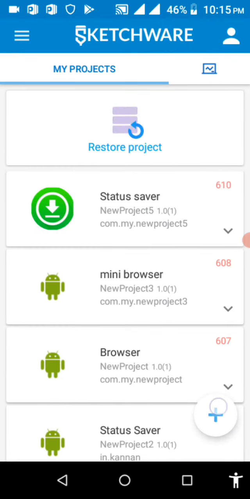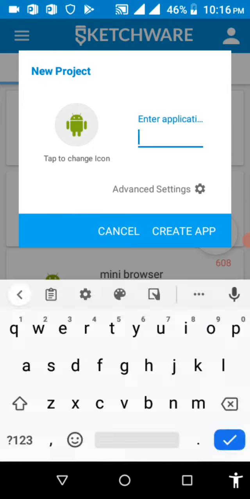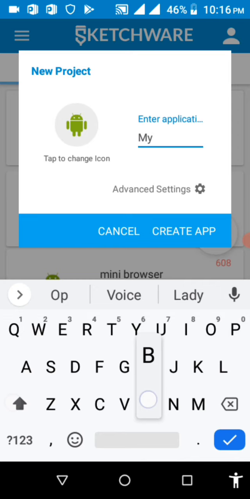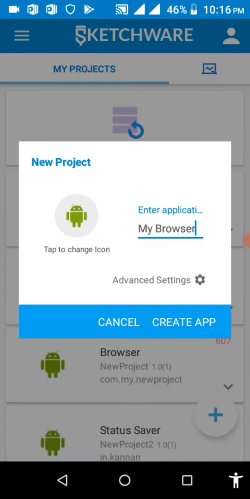So if you click on this plus icon here, it brings up this pop-up and starts the process of creating a new app. It's a very simple process using Sketchware to build an app. The pop-up will ask you to enter the name of the app you want to build. Let's call this my browser. Sketchware is so easy to use that the only thing it requires on a basic level is just the name of the app and an icon.